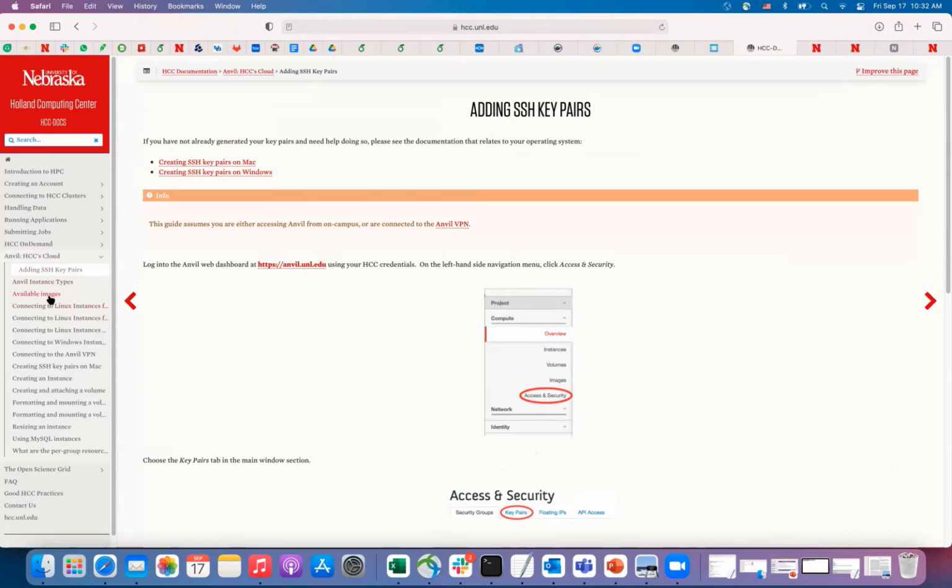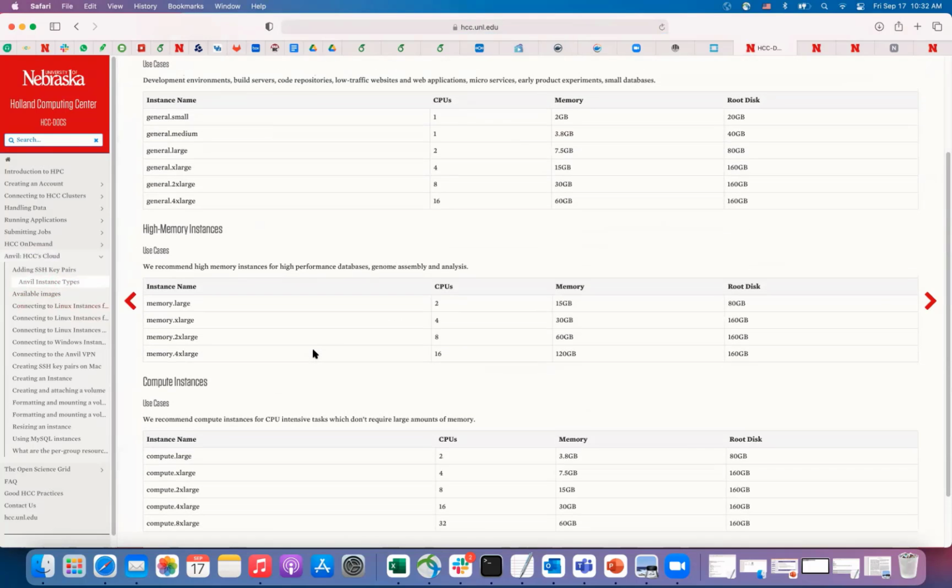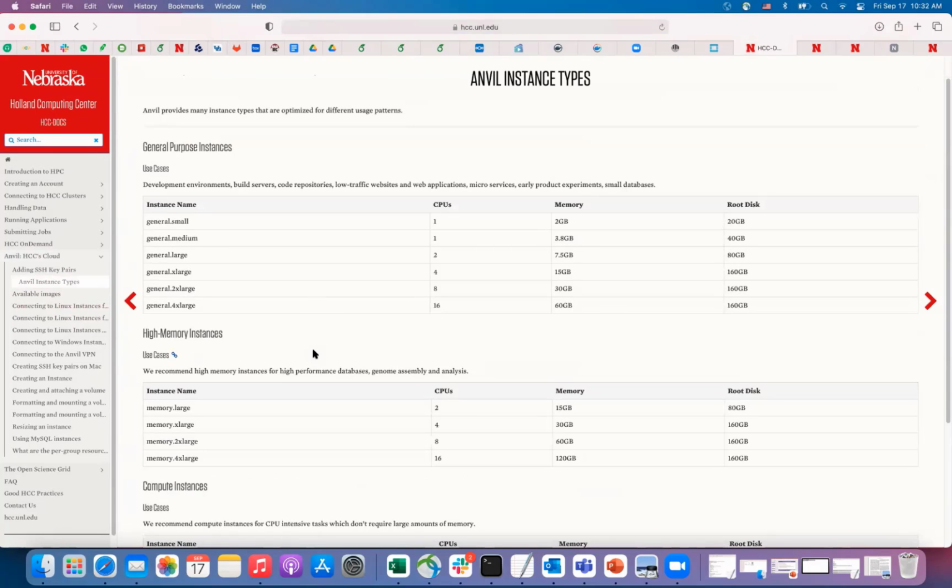And here are the Anvil instance types that we provide. There are different types of Anvil instances: small, medium, large, X large, 2X large, or 4X large. What does this mean? It means the resources that each instance can use. For example, if I want just one CPU and 2 gigabytes of memory, that is called a general but small instance.